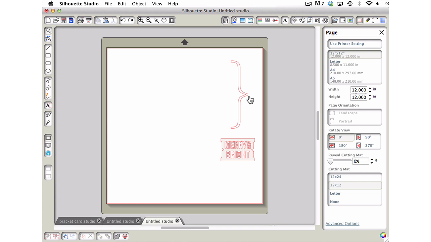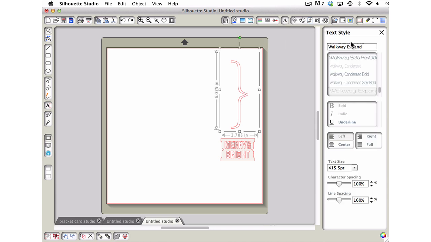So the first thing that we need to do is find a good bracket. And I wanted one with more of a point on the outer edge. So I went out to dafont.com, typed a bracket in the preview box, and started with the list of sans serif fonts that were available. And this is the first one that caught my eye. If I click on it and come to the textile, you can see it's called Walk Away Expand.